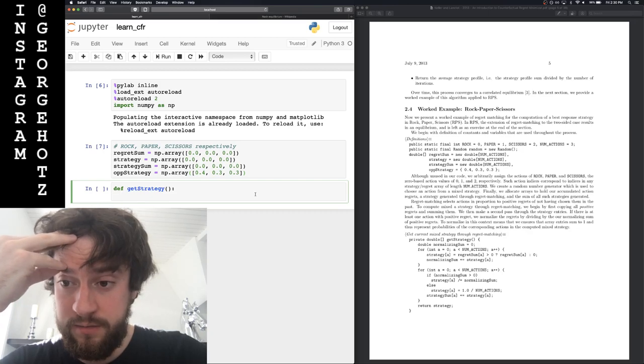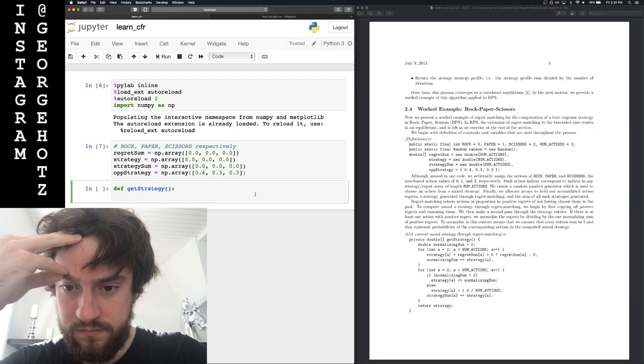Okay. Generator. Okay, let's look at what this code is doing.